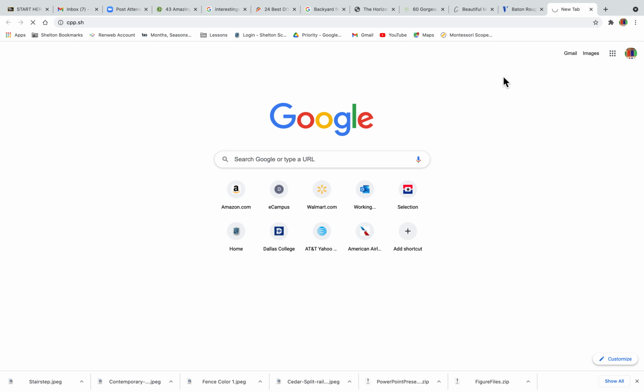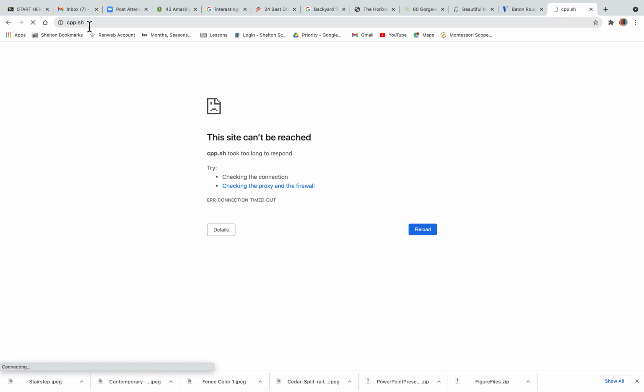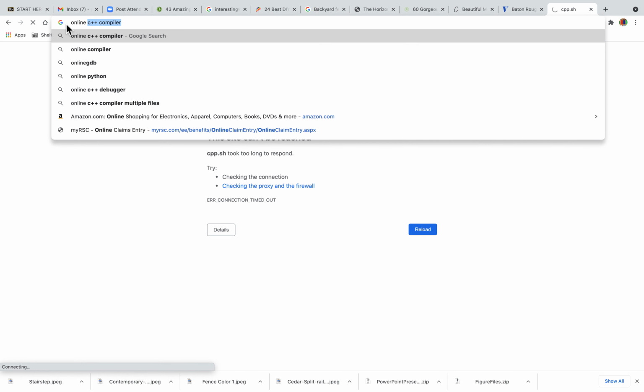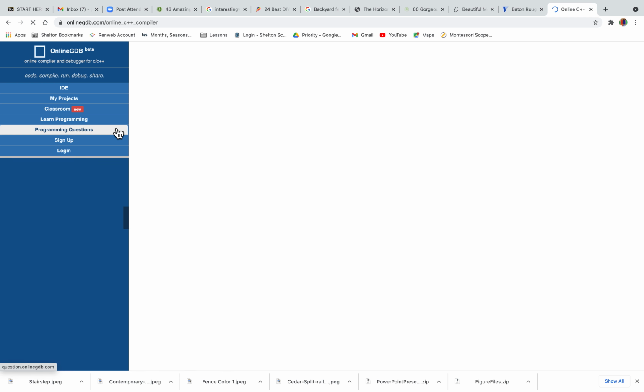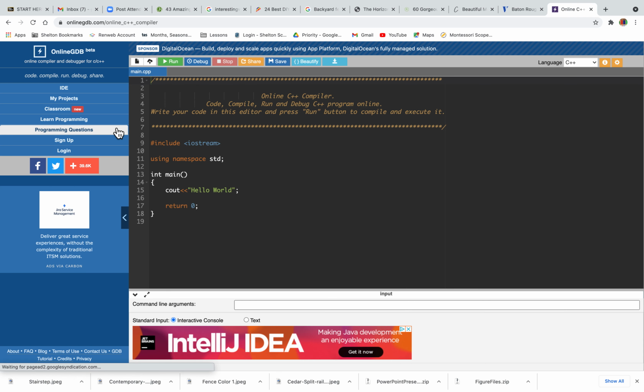Yeah, something's going on. So I can look at other compilers. Yeah, it says the site cannot be reached. So I can also look at online C++ compilers. I typically like this one, but let's just try this one.